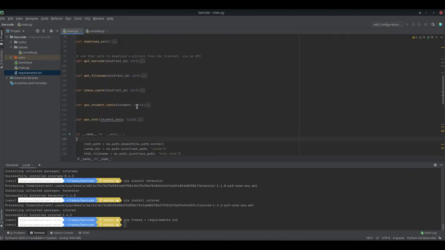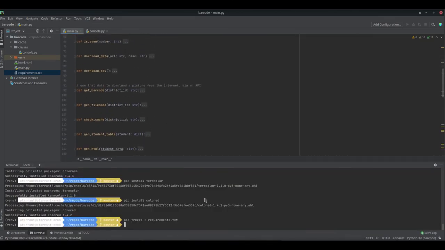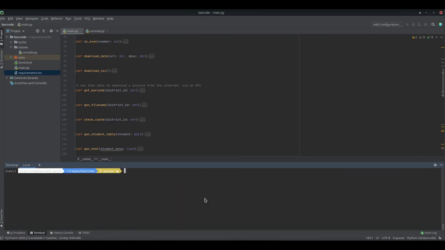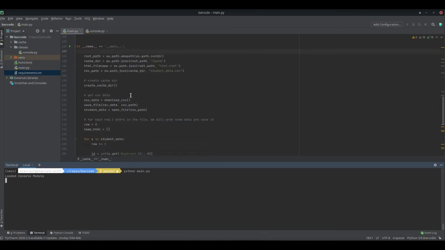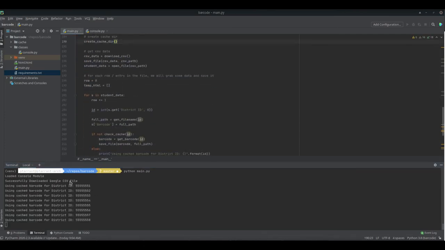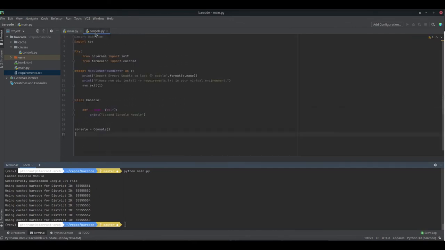So now, the cool thing is when we run this file, let's clear the bottom so we can see what's going on. You'll see it says loaded console module. And then it did things. Right? So now it's loaded that console module.